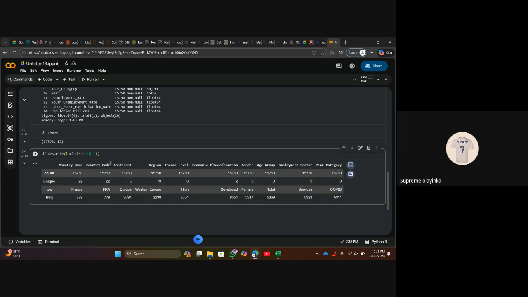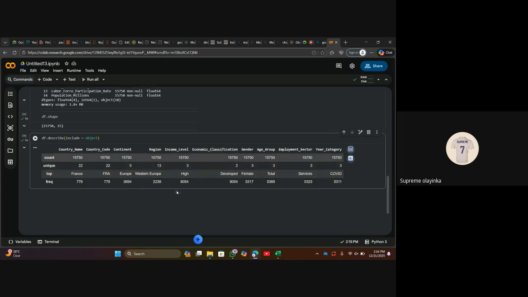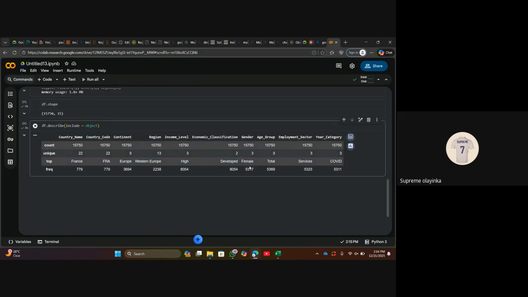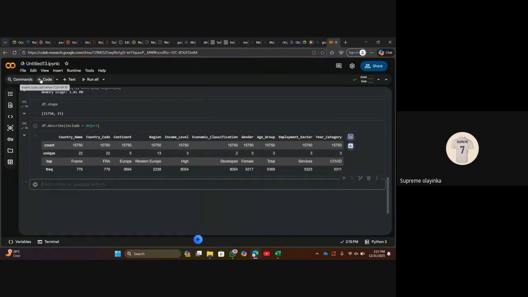So we have frequency. Then you can just look at this, right? There are a lot of things. You can see we have three regions. We have income level, there are just three. Economic classification, we have gender, two is three. Wow. Now I can easily know that we don't have just male, female. Probably we have unknown or someone non-binary or I don't know. So I just add more cells.